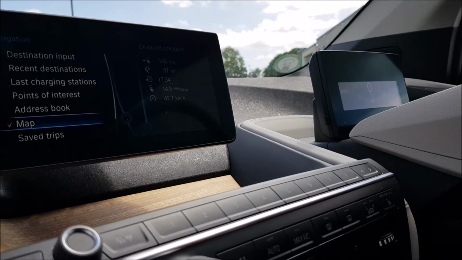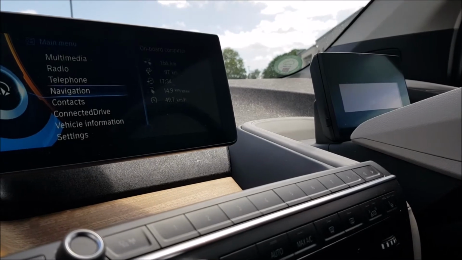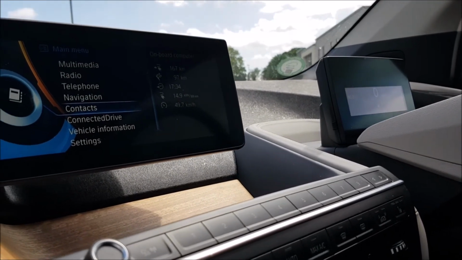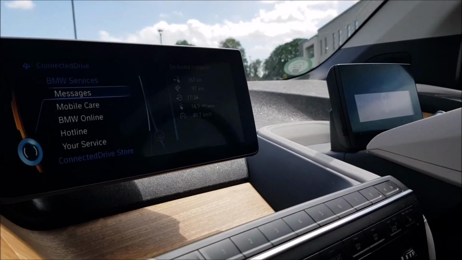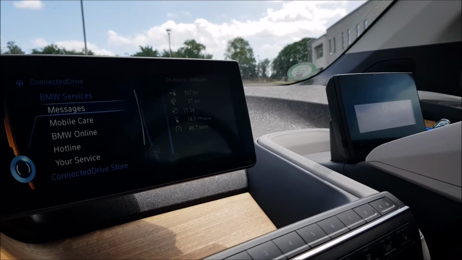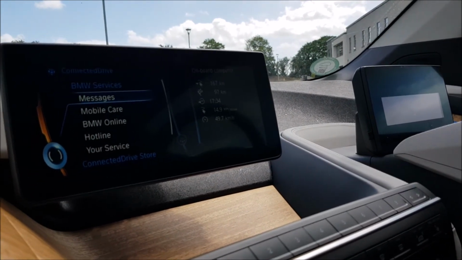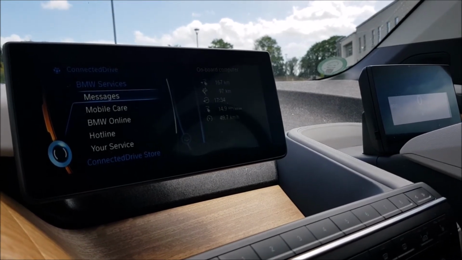Now let's go back to the main menu. So here you've got your contacts, of course. And below, you've got connected drive. So depending on the version you have, you will be able to do a number of features. This car at the moment is not fully connected. So, for example, online search does not work.